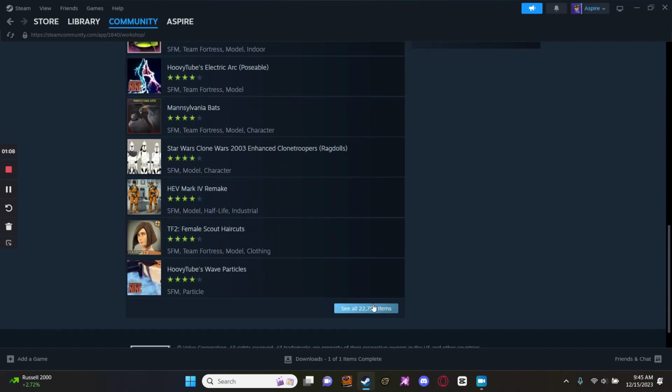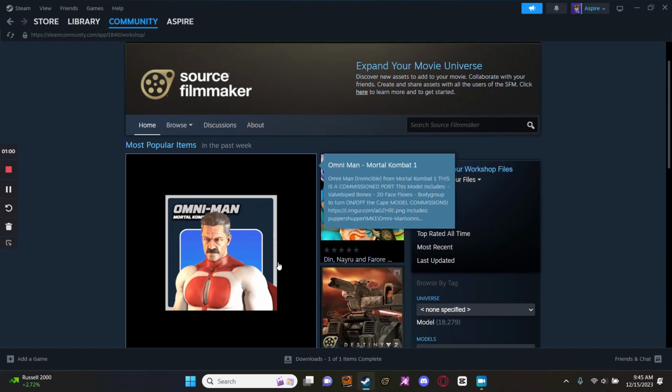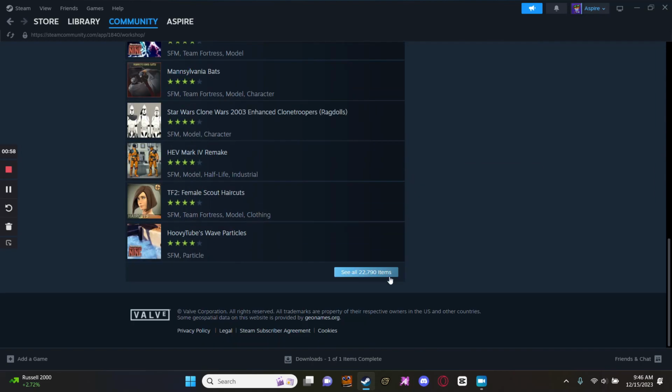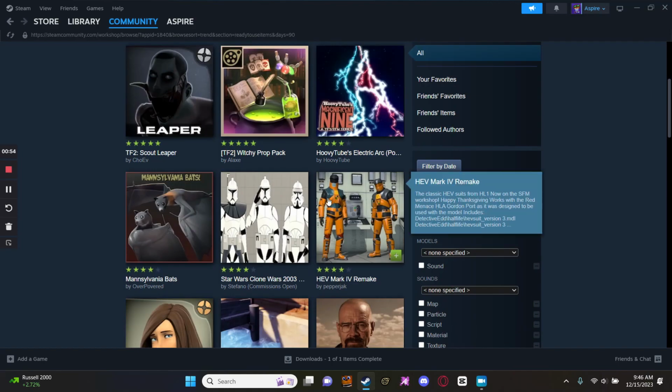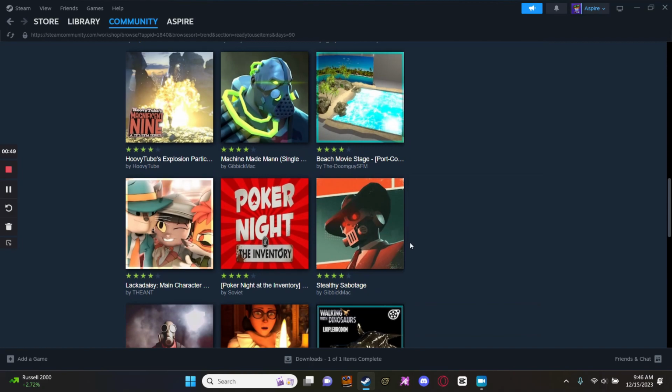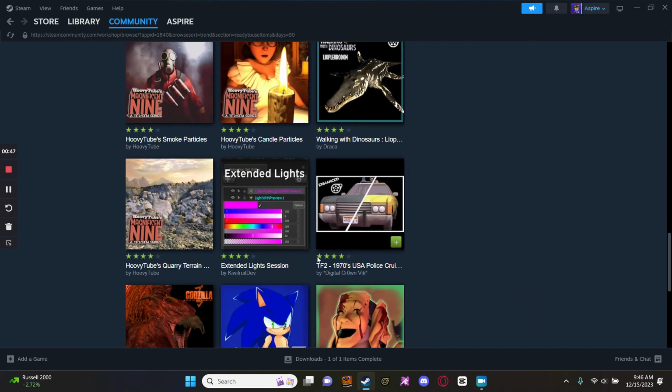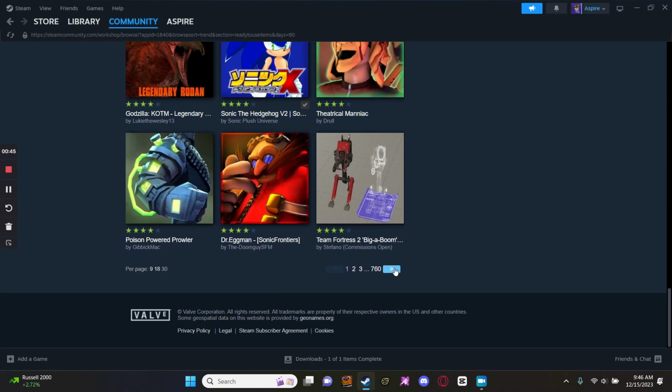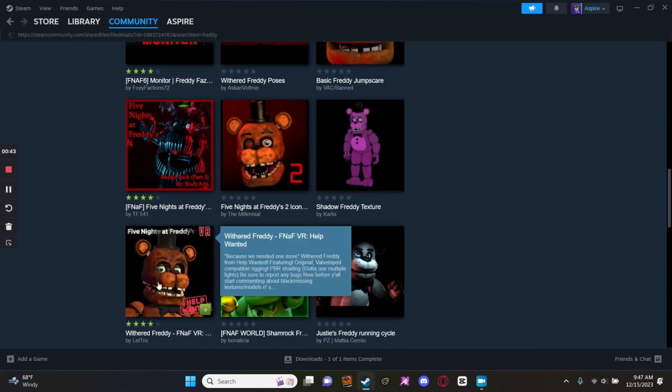There are default maps, there are default models like the Scout and stuff. But if you want to get cool models for free, by the way, they're free, even though it's called Workshop, it's kind of dumb. You're gonna want to do these. So let's just say I'm gonna get a... let's just look here. This Withered Freddy model.